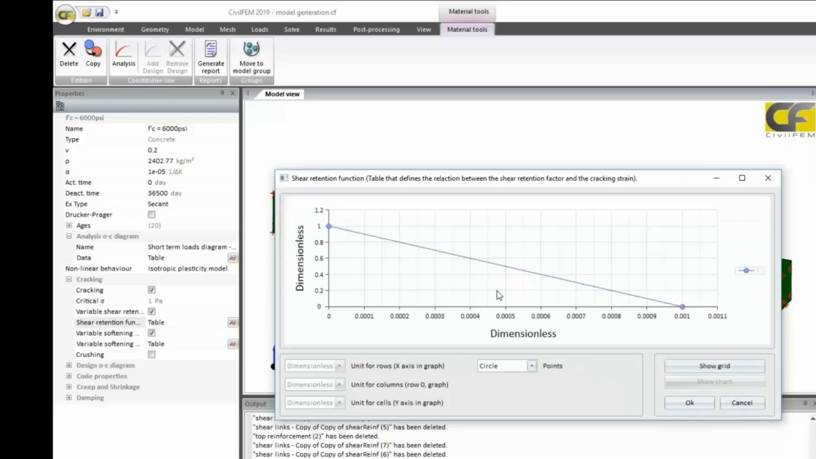if I set this, when the crack width is zero, I will have 100% of stiffness. When crack is 0.001, no shear stiffness. This means that when in the model we will have a crack crossing the model, it will become a mechanism when the crack width is 0.001 and it stops converging and it collapses.